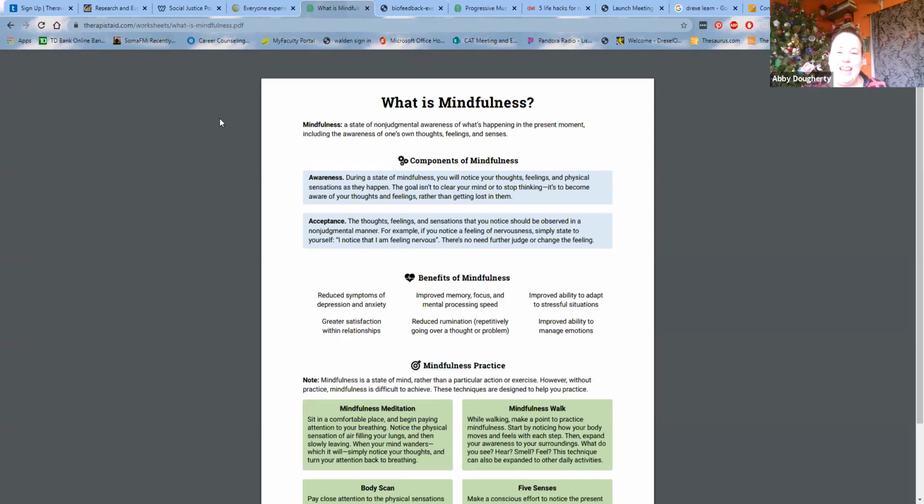So you're going to work on cultivating mindfulness, and mindfulness is just about cultivating a certain state of awareness. It's being aware of your body and your mind.